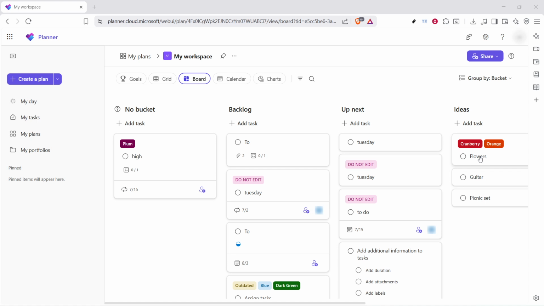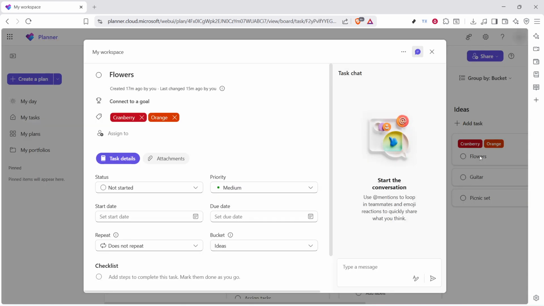Next, click on the task. This will open the task details panel where you can view and edit more information. Inside this panel, you'll usually see things like the task name, due date, priority, notes, and other details. What we're looking for here is the checklist section because that's where Planner lets you create subtasks.